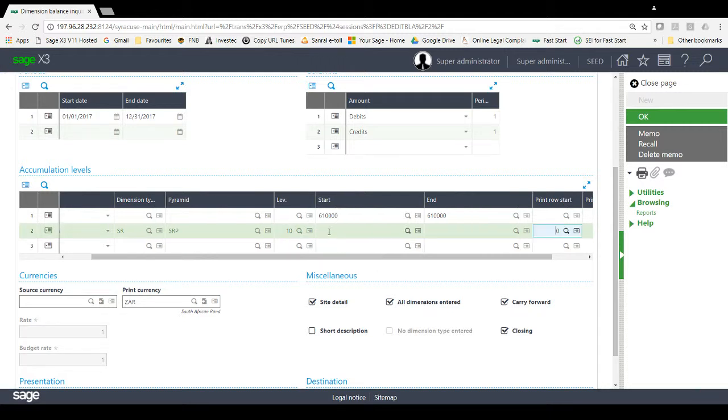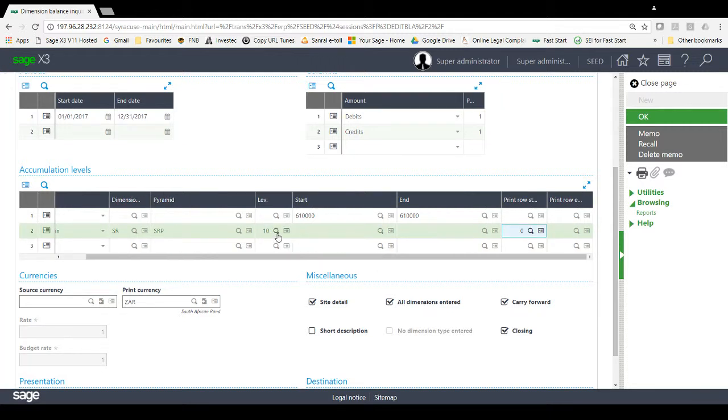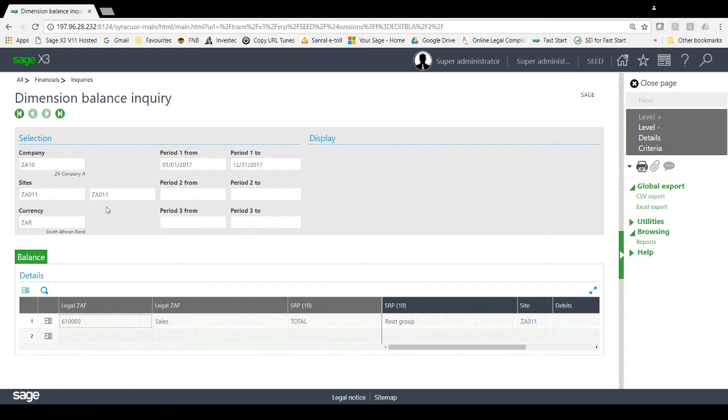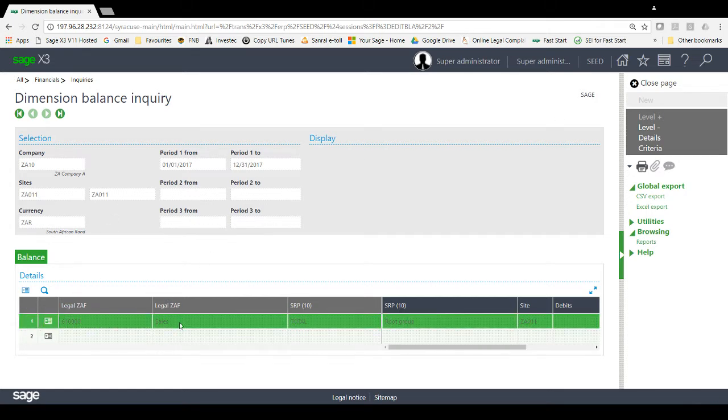Now if I click on that lookup glass, it doesn't show me any other levels. That's because there's only one level that's been defined for this particular pyramid. So let's click OK. Let's just see what the results are. What we can see here is a total posting to the sales account.